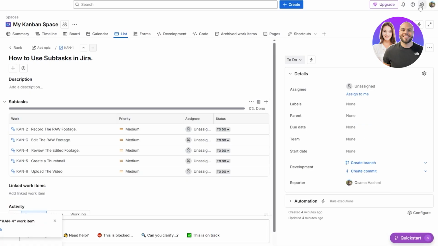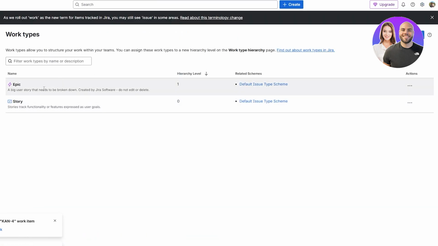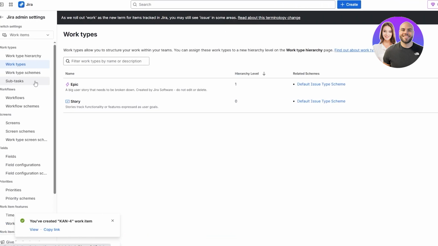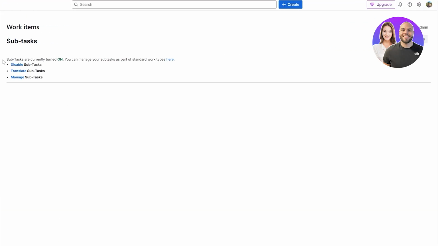You can't do that. So if I wanted to come over here and click on settings, and then we click on work items, here within the work items, we can see everything. So here on the left hand side, we have subtasks. If you click on subtasks, you can manage your subtasks over here. Subtasks are currently turned on. You can manage your subtasks as a part of the standard work type over here. You can disable subtasks, translate subtasks, or manage your subtasks as well.